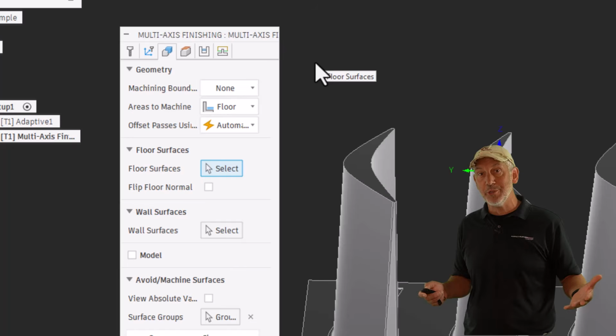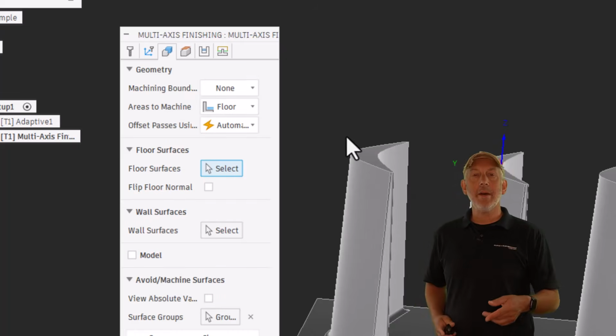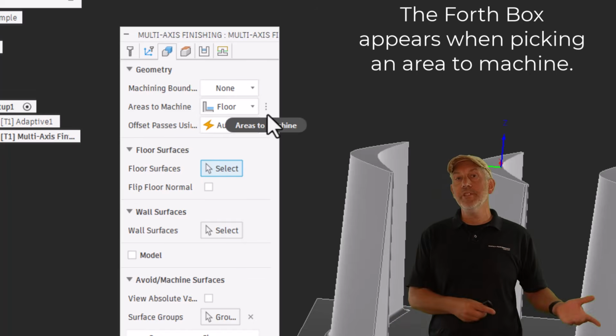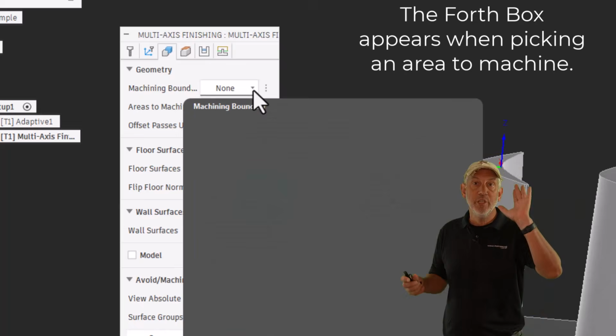So we're going to go to the next tab, which is where all the magic happens in Fusion. This is our geometry tab. Now when we just look at the top of this, we got 4 boxes here. These are about the simplest boxes you can do. The first one is the machining boundary. None. Leave it on none. You don't even need to touch it.